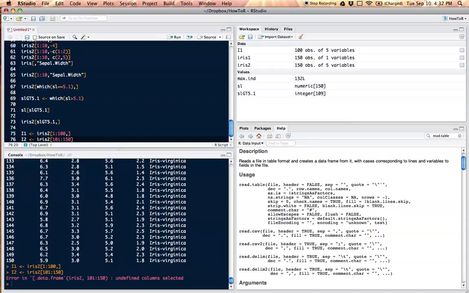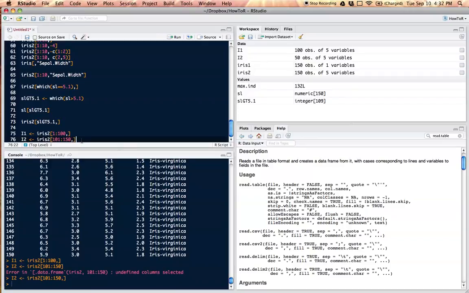See, this is actually good. We got an error, and the reason is because I left out the comma. It doesn't know what to do because this is a two-dimensional object, but we're only giving it one dimension to index through. So we have to add the comma in. Now we have two new data frames. You'll notice up here in your workspace, one is 100 observations, and the other is 50.